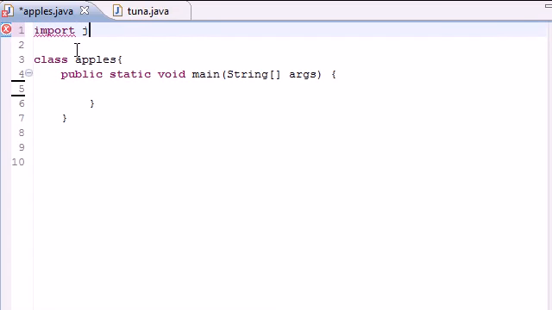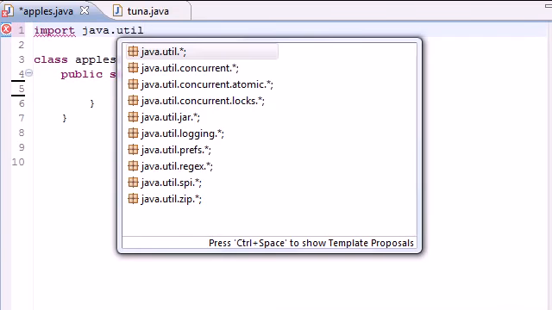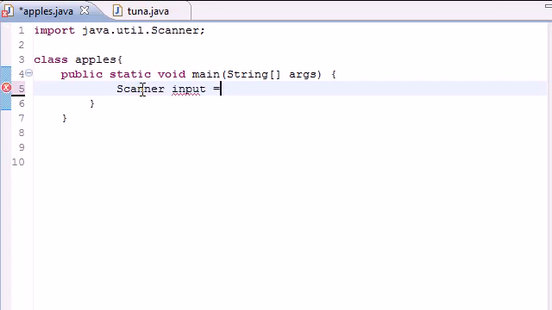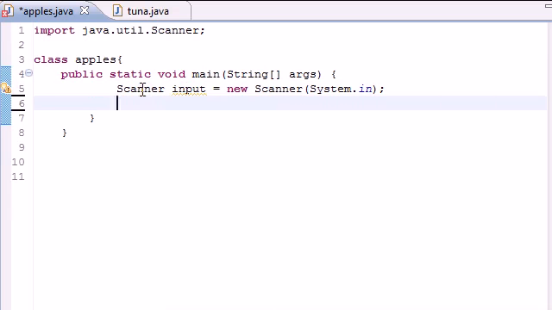So let's go ahead and import it. Again, that's java.util.Scanner, and this allows us to import the scanner, but we also need to create an object so we can use it after we imported it. So let's go ahead and make Scanner input. You can name it anything you want. New Scanner with the parameter of System.in. And don't forget, System.in is the keyboard, so that's why we had that.